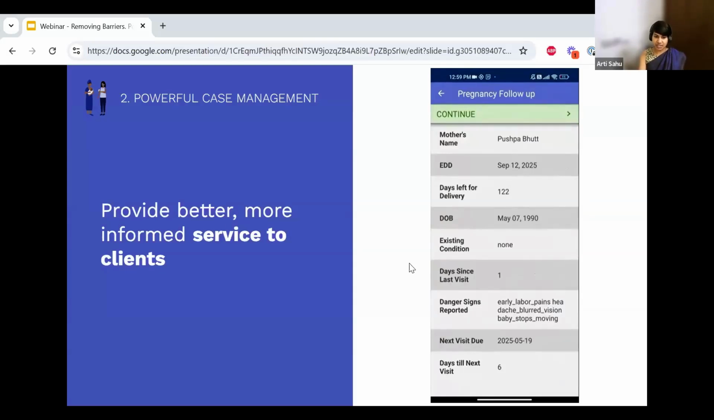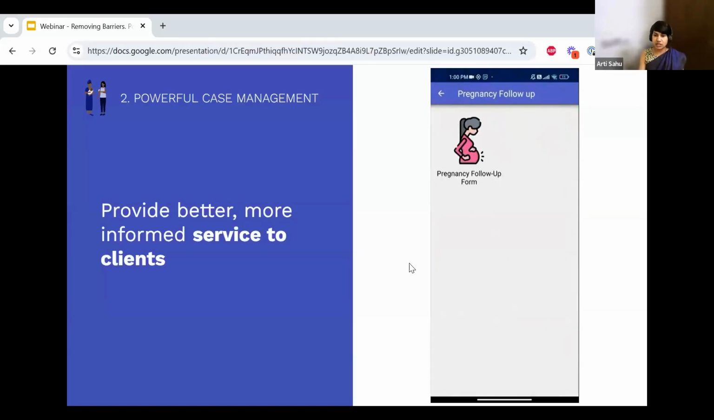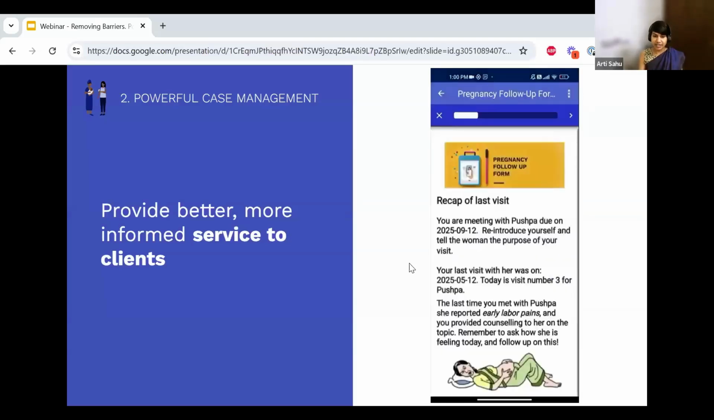So on the screen, you can see we are looking at the profile of Mother Pushpa, who was seen and registered during an earlier visit. And when we go ahead and open the follow-up form, you can actually see some more in-depth summary of her last visit, what services were provided, any reported symptoms, and what needs attention today. So this makes it easier for the worker to provide personalized, timely care without missing anything important.